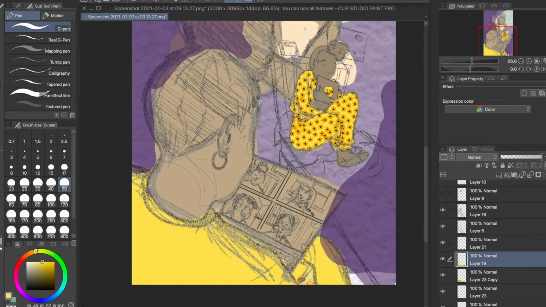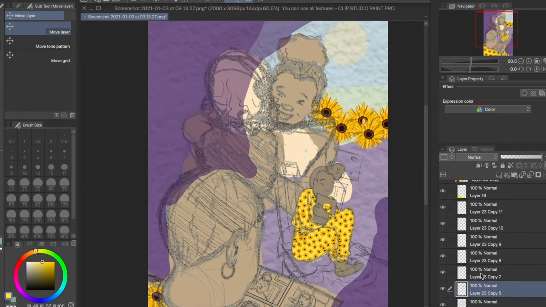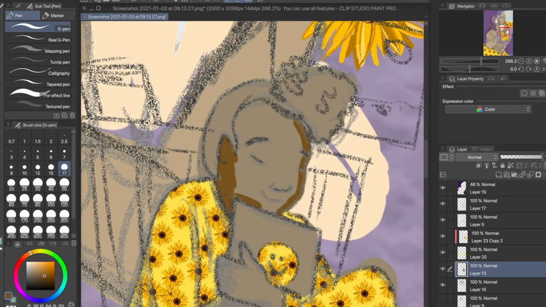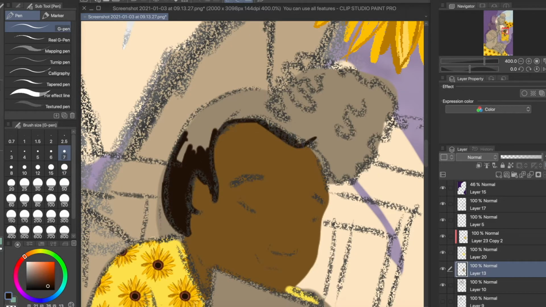And because I was using sunflowers, it really influenced the color scheme of the picture. It's very much like yellow and purple. Are they complementary colors of each other? Let me check the color wheel quickly. I think they are.